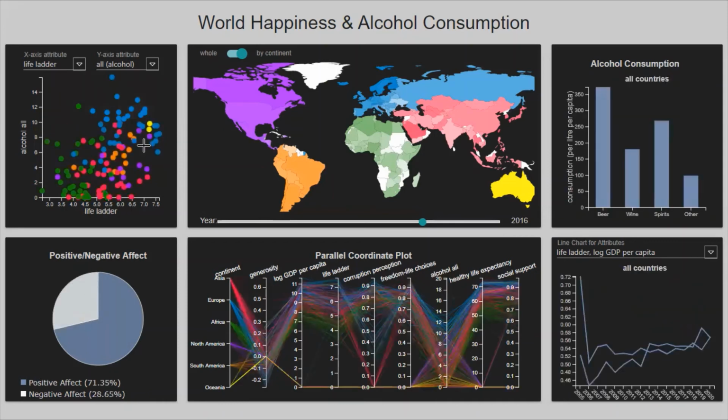Let's reset it. Also, we can filter on European and African countries and see that the alcohol consumption for the European countries is greater than that of the African countries. So this rejects our hypothesis, and we found this quite surprising. We found some interesting exceptions for this. A few countries with life ladder scores above average barely consume alcohol.